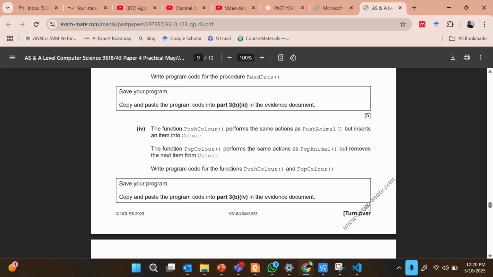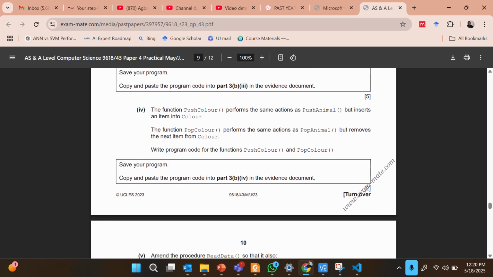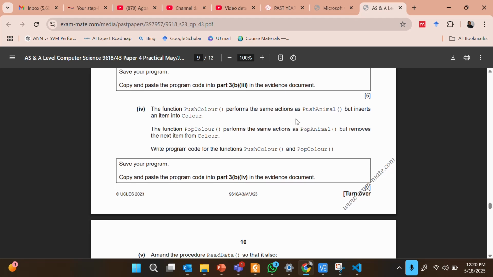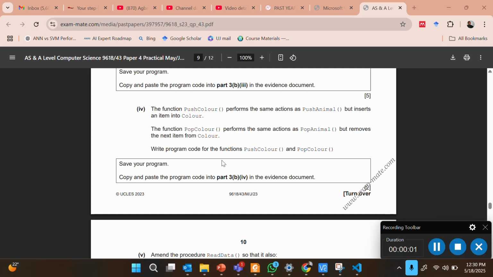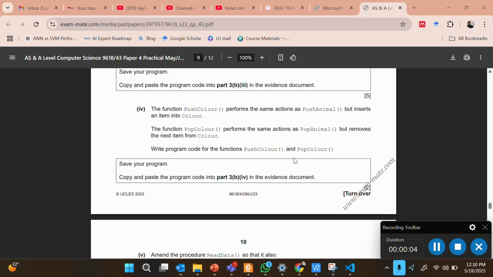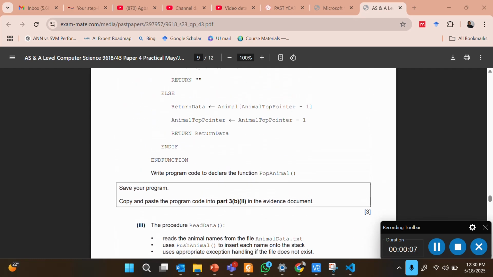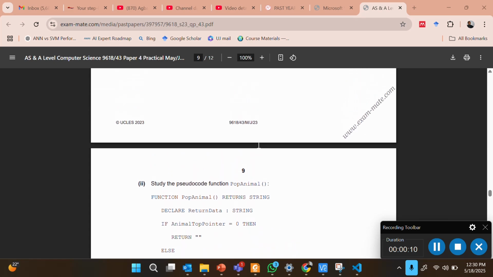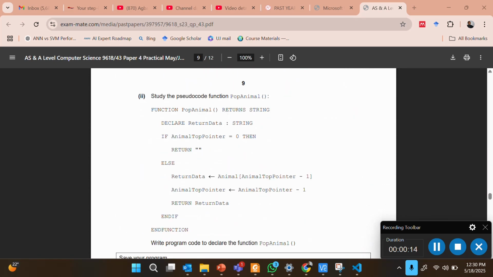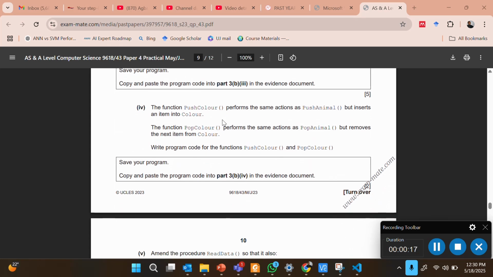Okay, now the next question states the function push color performs the same action as push animal, but inserts an item into color. The function pop color performs the same action as pop animal, but removes the next item from color. Okay? Now write program code for the functions push color and pop color. So now we have to write the program code for these two functions. If you remember, in the previous question, we were only given the pseudocode for push animal and pop animal. So in this question, we have to write the same code for push color and pop color.